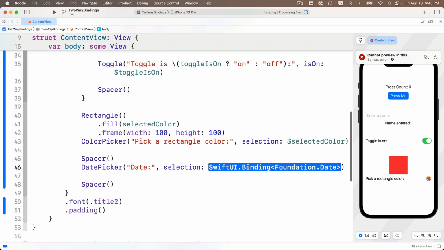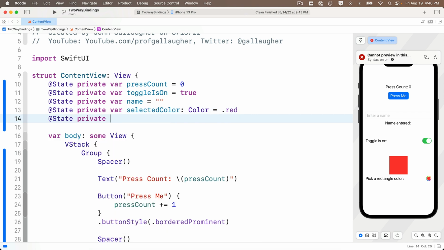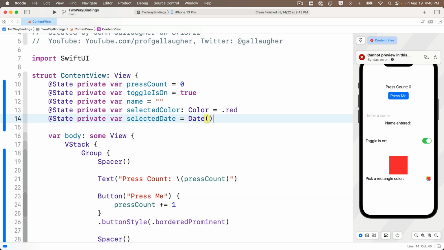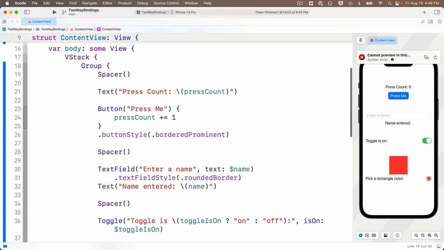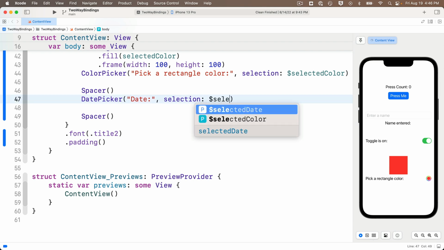So let's scroll up to the top, and then underneath the existing state variables we'll say @State private var selectedDate, lower camel case, equals capital D Date. Again, that's an Apple data type, but when we follow this with an open and close parenthesis, that creates a date with the current date and time that it registers off of the device when this line of code runs in your app. Now let's scroll down to DatePicker, and for our selection variable, remember this is a binding variable, so we'll say $selectedDate.